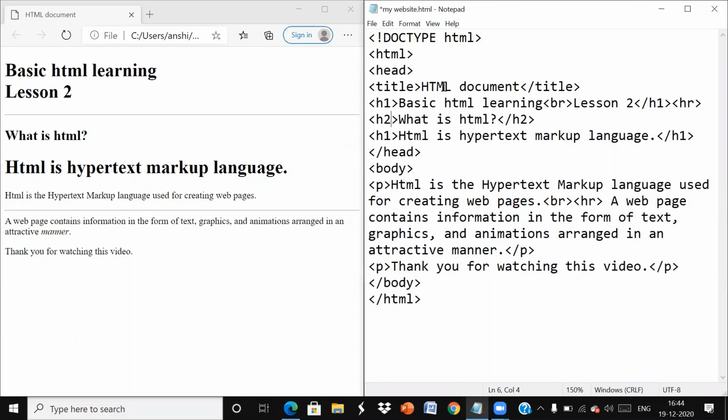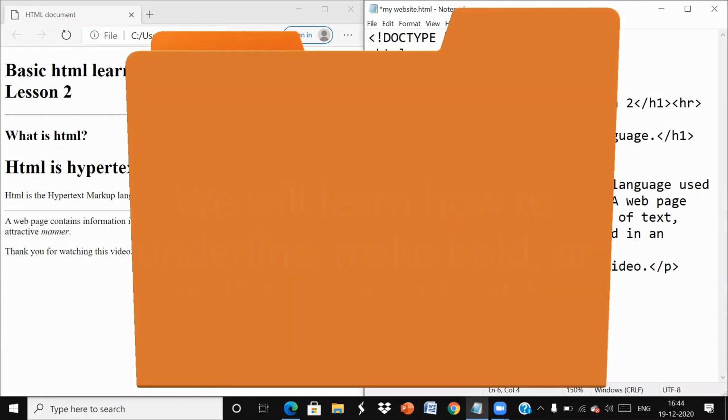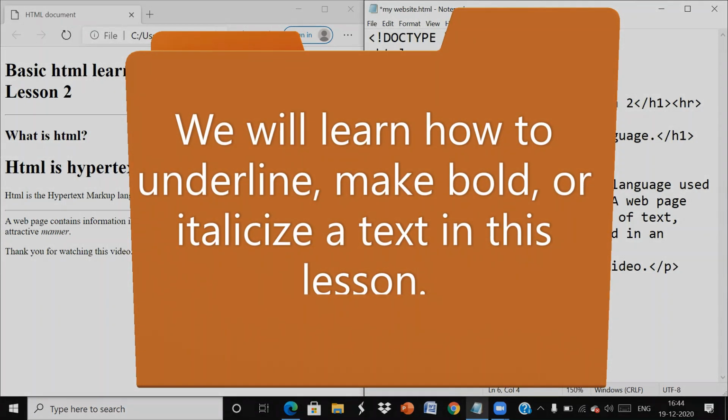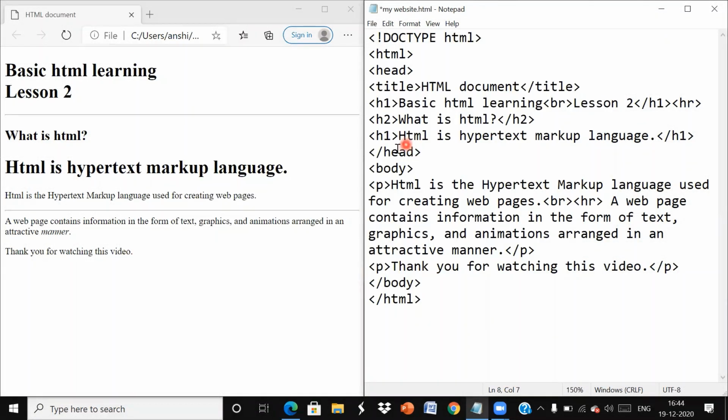Now, coming on to this lesson, today we are going to learn about how to make our text bold, italics, or underline them. Let's start with bold. To do bold, you can write two things. Bold tags are not empty tags and have a closing. These are container tags. It's like this.